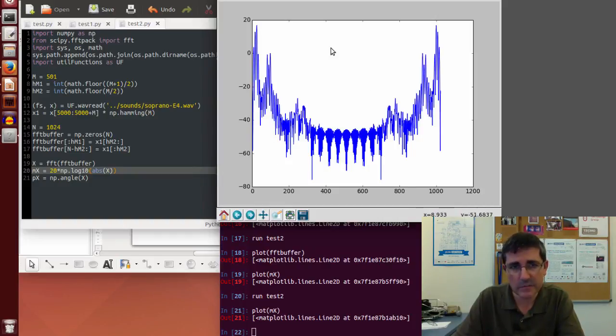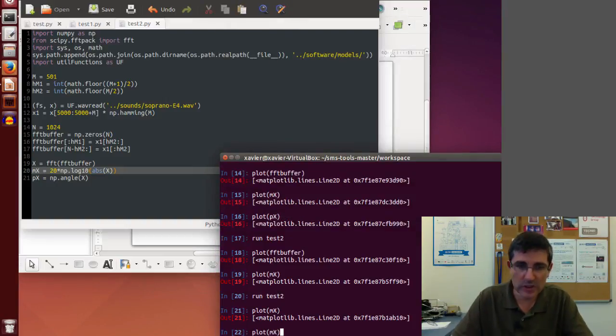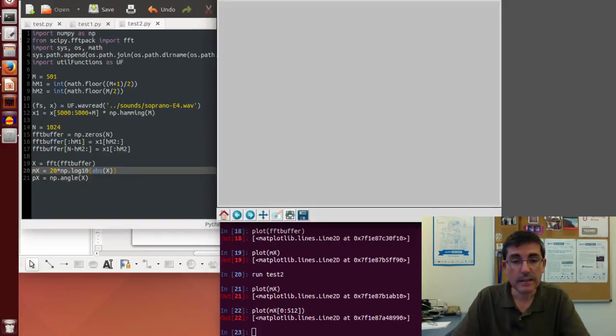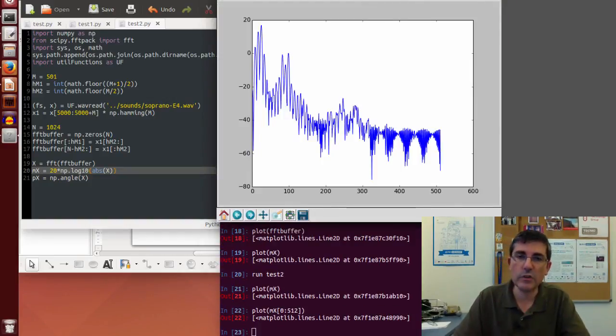Here we see again the symmetry. Of course, again it doesn't make sense to plot the whole thing, so typically what we're going to do is plot just the values that go from 0, from the beginning, to half of the FFT size, which is going to be 512. So 512 is half of the spectrum, and this is what we normally plot. This is the magnitude spectrum.